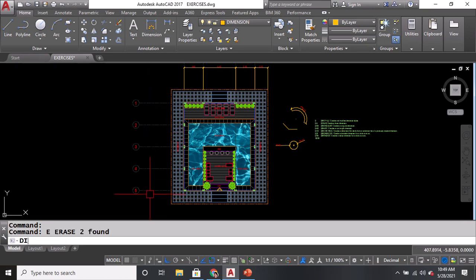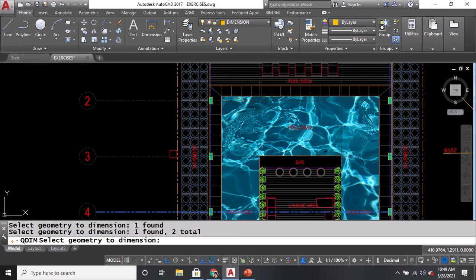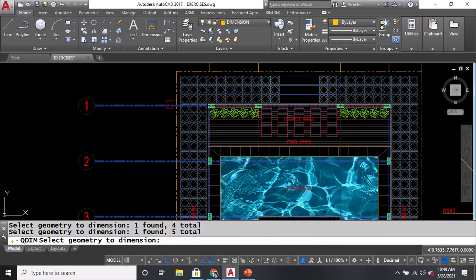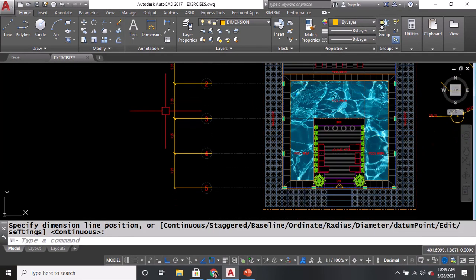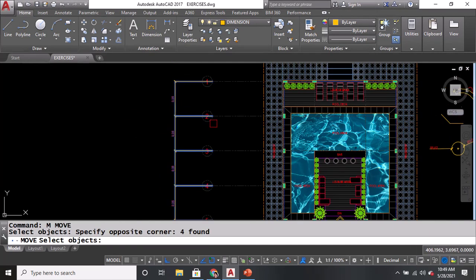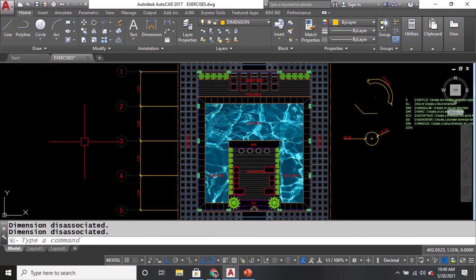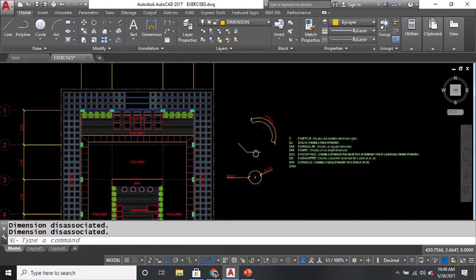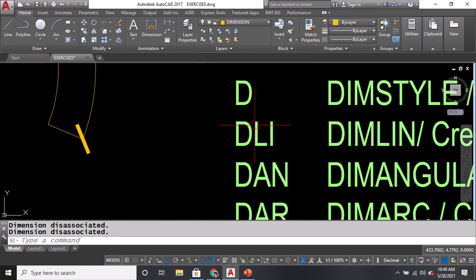QDIM natin. Quick dimension actually, or QDIM. So this is 1, 2, 3, 4, and 5, enter. There, it just snaps over there. That's the problem. We'll have to move it. Okay? So, it depends. It's up to user preference. But if you're going to ask me, 95% DLI po yung ginamit ko of all the dimension commands. Okay? So, DLI po siya lagi.